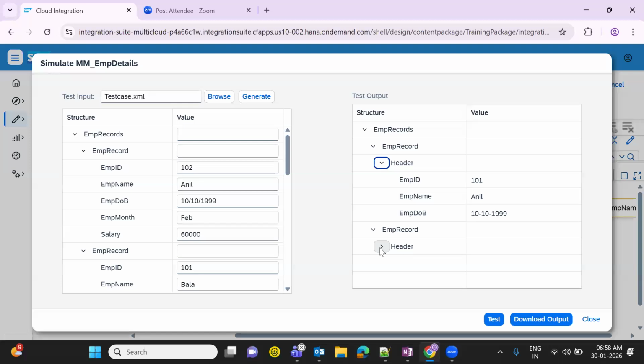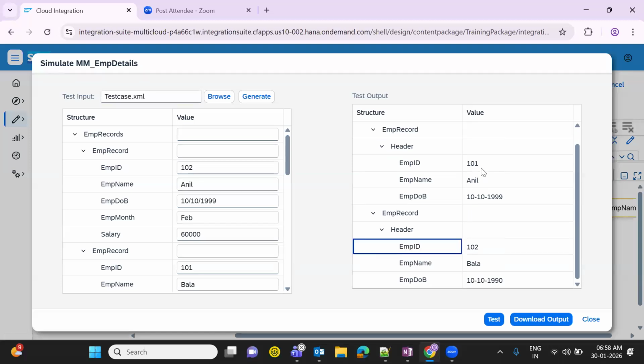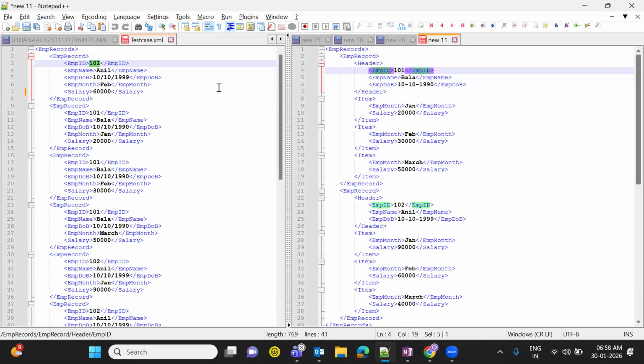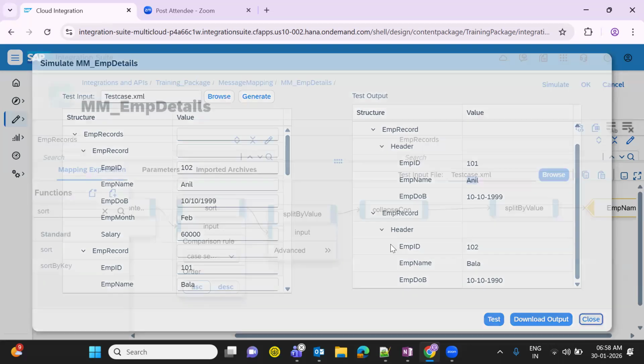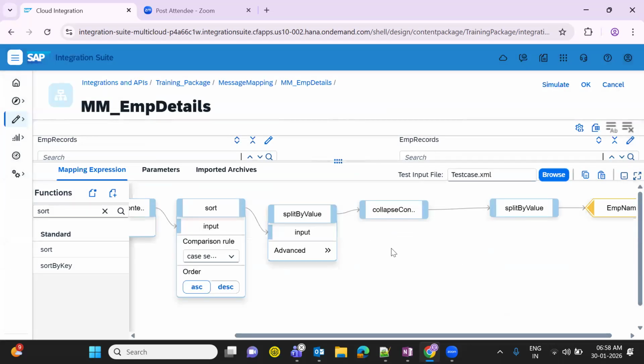So here you can see the employee name is generated 101 for Anil, but in our case, we have 101 employee ID belonging to Bala, but it created the employee name for 101 employee ID as Anil. So this case is wrong.